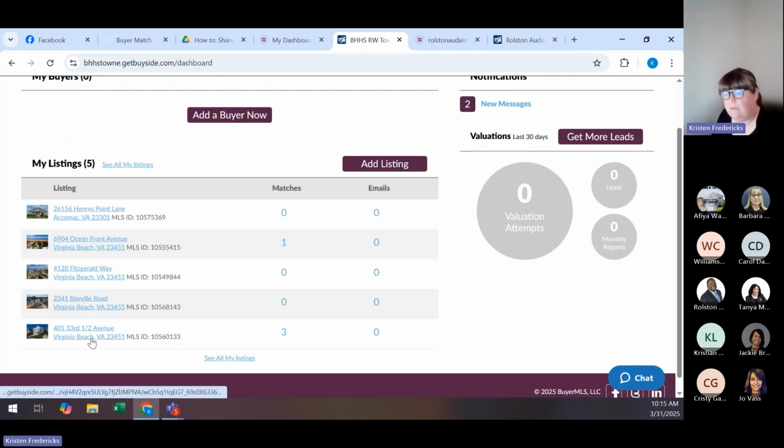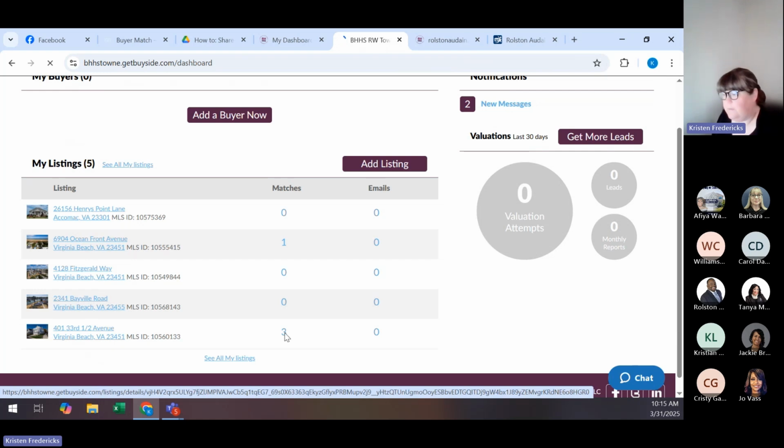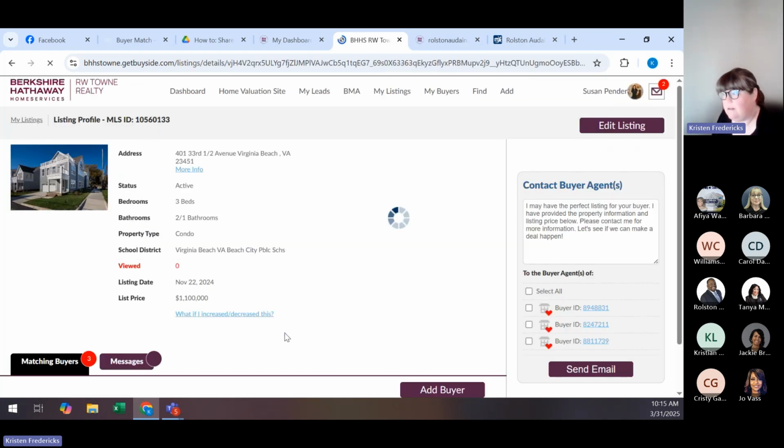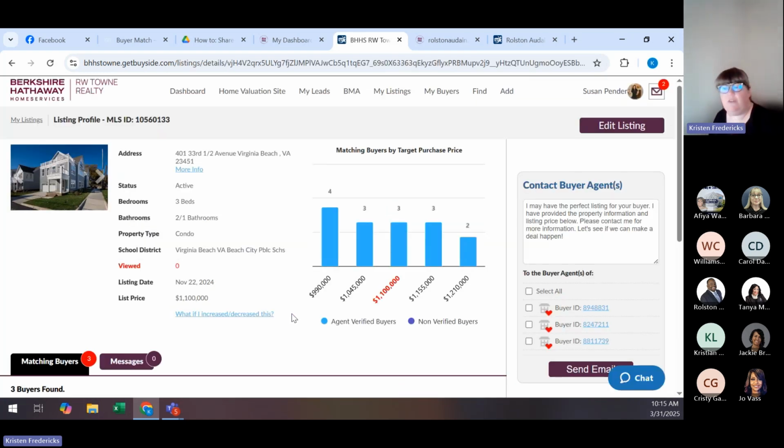Here we have one in Virginia Beach, and right now it has 3 matches. Let's take a look. I'm going to click those 3 matches there, and it's bringing up information about the property. This is just brought up from the MLS. This is information that's available to everyone. We're not looking at any buyer ID or anything confidential in the system. Again, this is all brought in automatically.